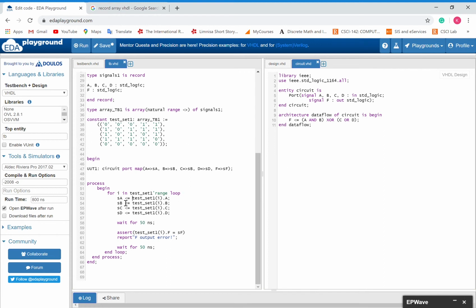And we're going to make SA be the value in test set 1 at the level we're on. We're going to make it value A. So for the first time we go through the loop, it'll be 0. And if we go through the loop a second time, SA will become 1. Same thing with B, it will first time be 0 and second time be 0, and so on. And then we're going to wait 50 nanoseconds. This is to avoid errors due to propagation delay. It's important to have a waiting period between.